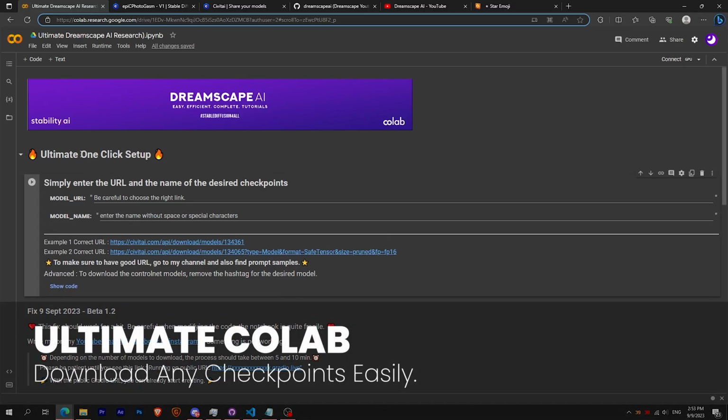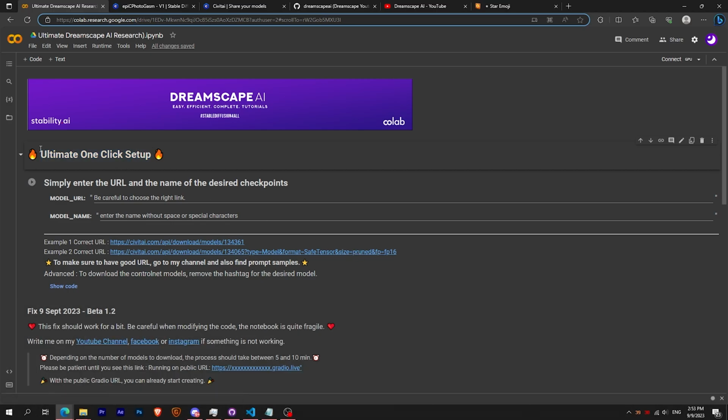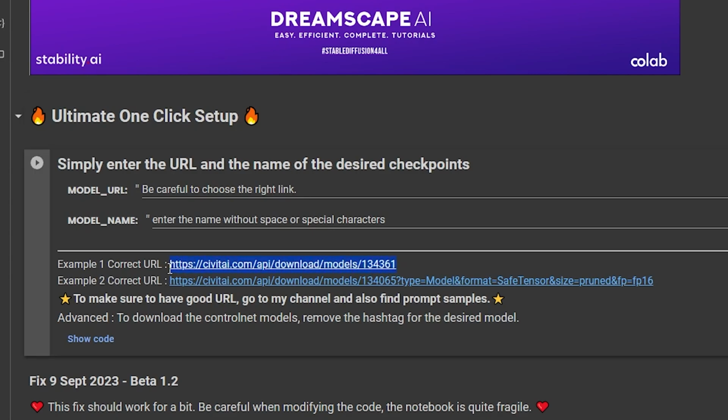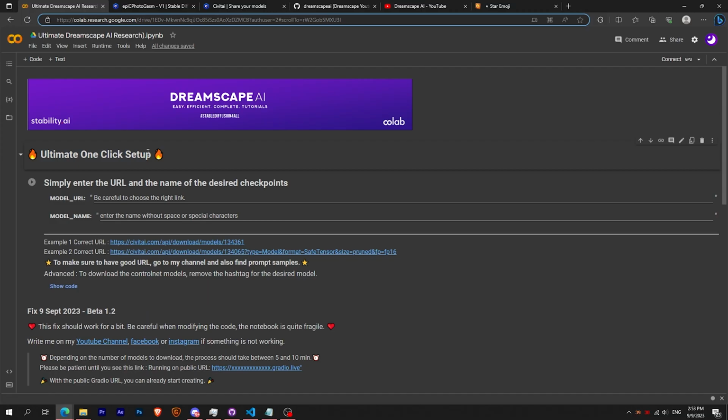Okay, let's get started. This Ultimate Colab is new of its kind. It is a hybrid of existing code in order to continue their legacy. I've decided to let you use any checkpoints that you desire. This will also make the maintenance of the notebook easier for me.